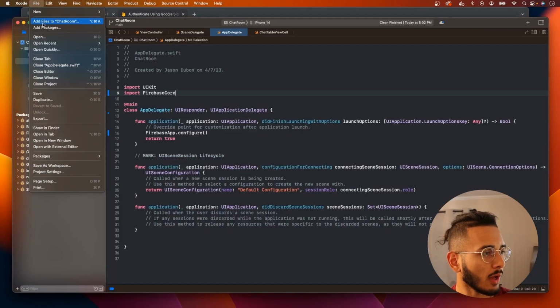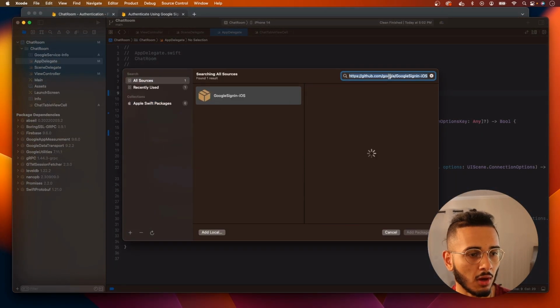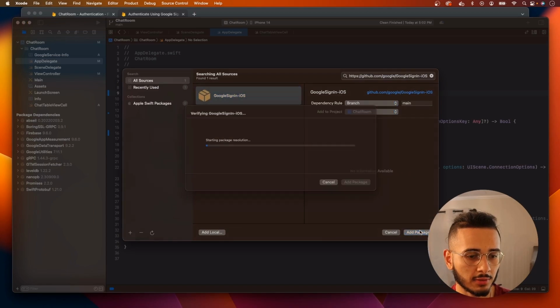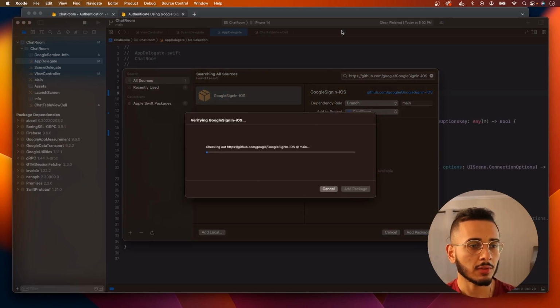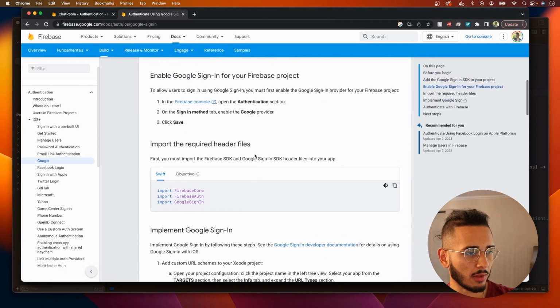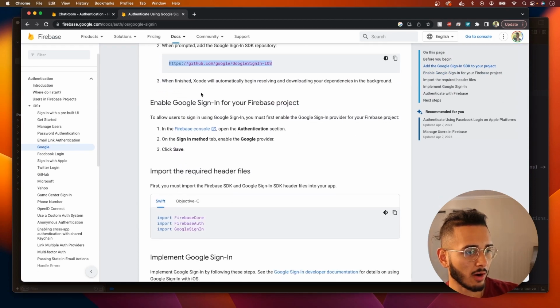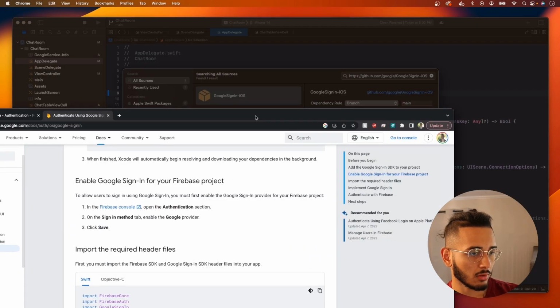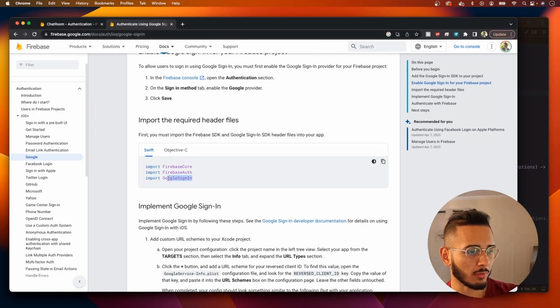So we're gonna go to add packages, copy this in here, Google sign-in iOS. You wanna add the package. Give it a second. Let's go back to the documentation while that loads. So we're gonna enable Firebase in our project. Oh, so we'll do this in our app delegate. We'll import auth and Google sign-in.